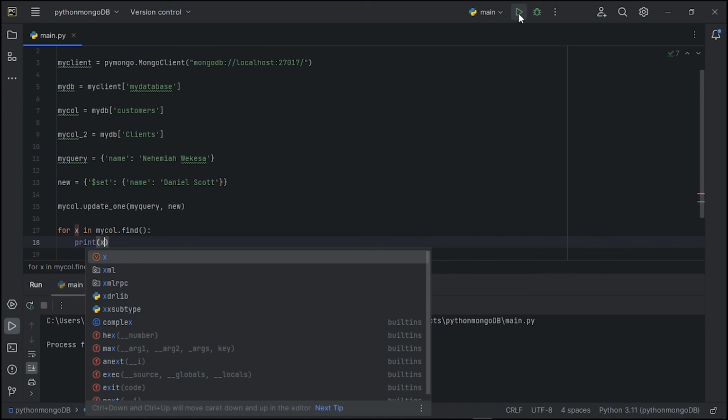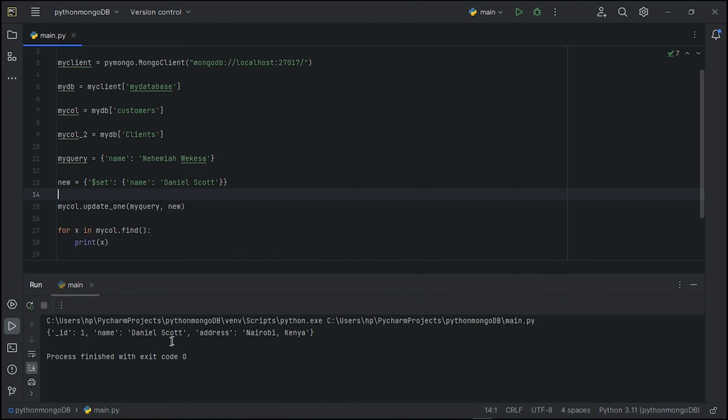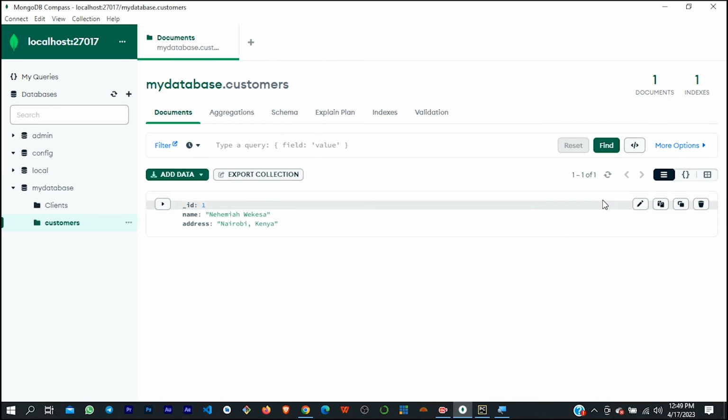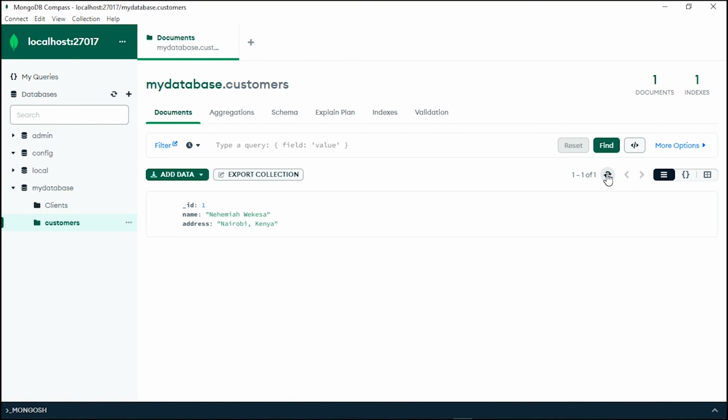Let me run it with shift plus F10, or alternatively you can just use this one, and then it will modify. You can see when I refresh, here it is now done. So basically that's how you can modify. If you have many, you'll just have to use the update_many method. Then the process is just the same.